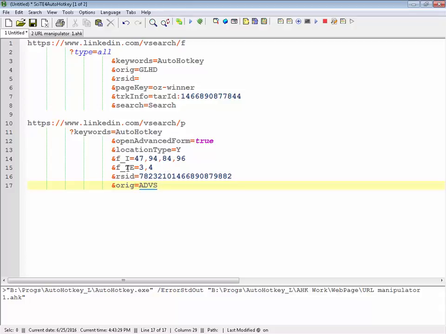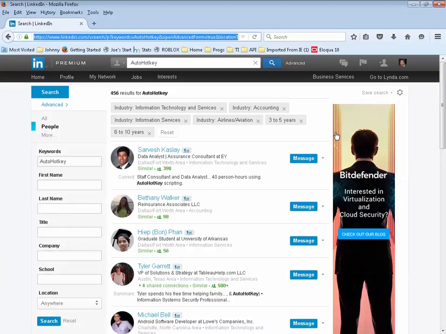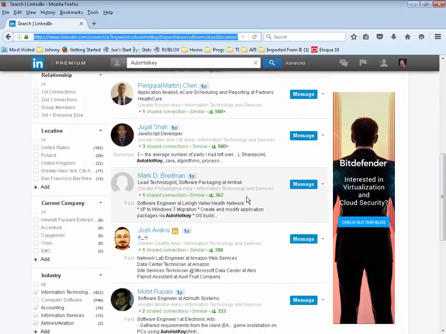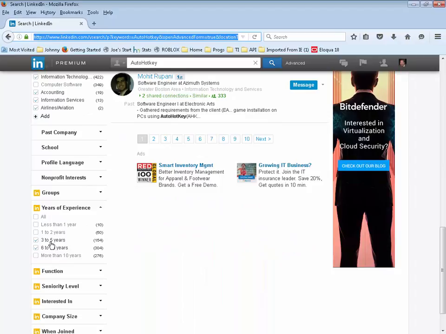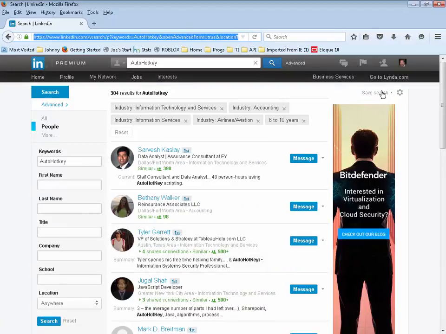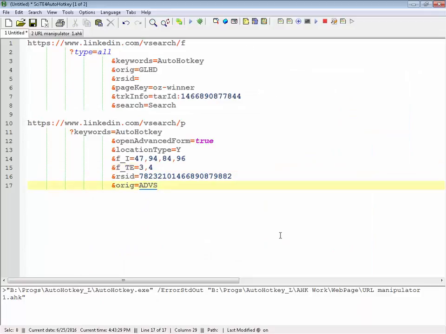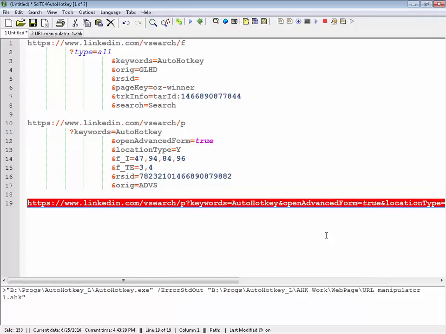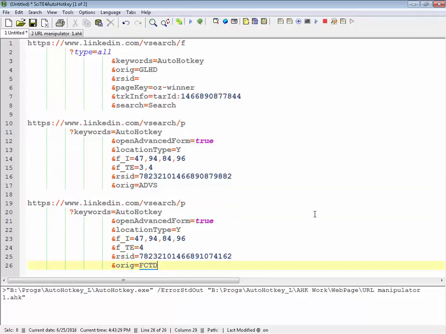So let's do a simple example. This is FTE equals 3,4. Now I know it's been a while since I actually played with this exact one. Let's say I change this, because this was the years of experience. Down in here, I had two, right? Now if I update this, this URL is going to change. Now let's see if I actually got the right one. So when I paste it, Alt-W, notice FTE equals 4, and here it was 3,4, right?